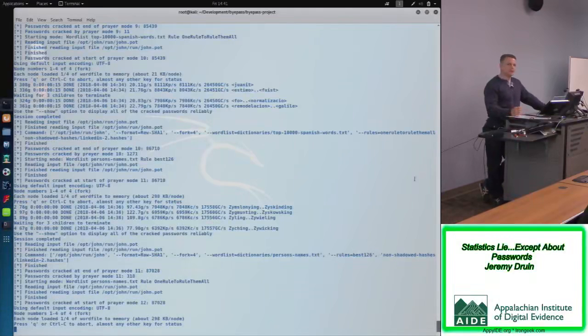All right, other questions? Yes. You looked at the Prince rule sets? No, there's a Prince and a Markov in there too, and there's incremental, of course.